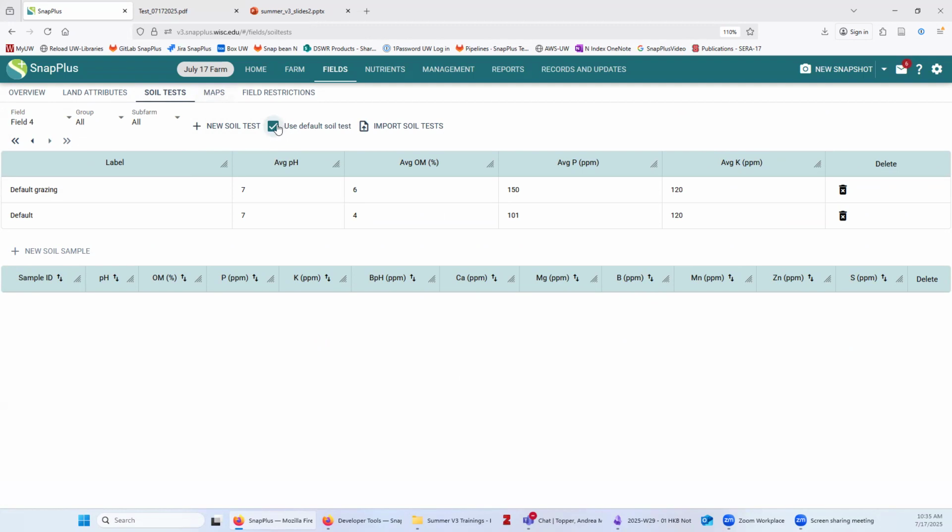When you're using this, you're going to see a warning on the management page as a reminder saying, hey, you're using default soil tests, make sure you import the real ones. But we will let you go ahead and plan the field with these interim values just so that you can get some work done while you wait for those soil tests to come in.